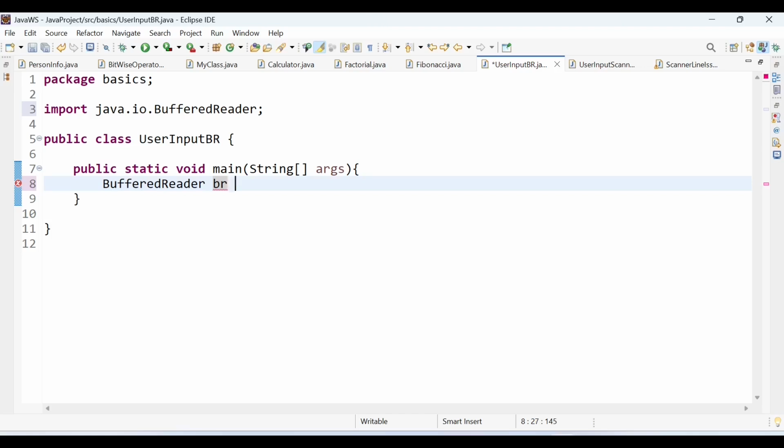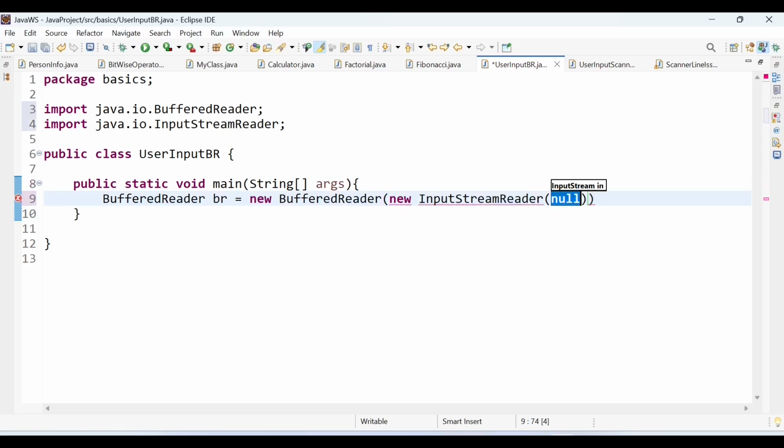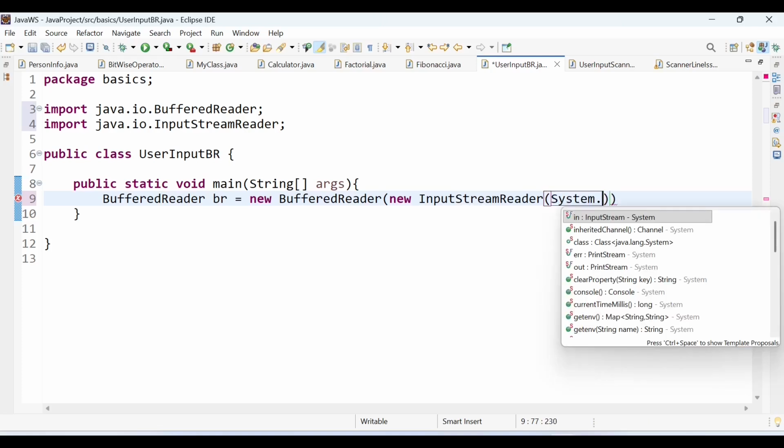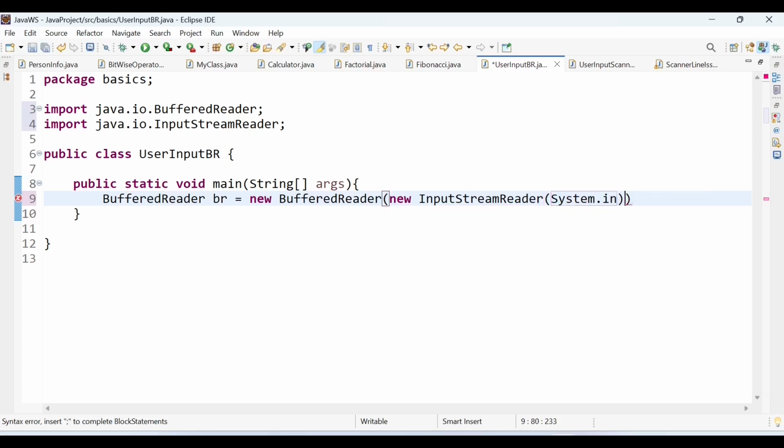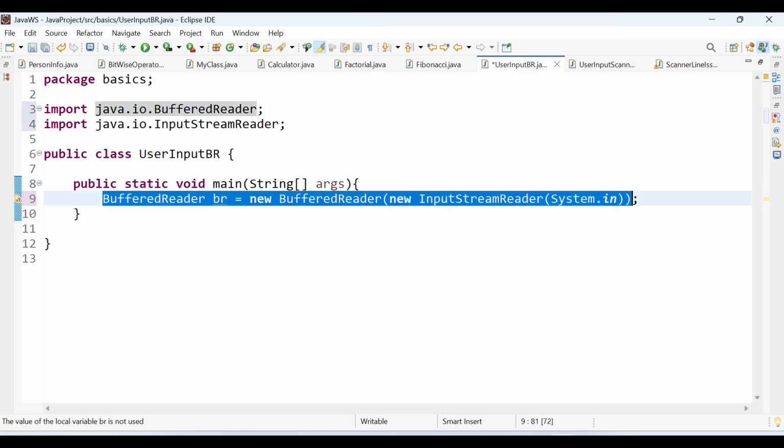BufferedReader, object of that class, new BufferedReader. Within that, we'll wrap a new InputStreamReader, object of that, which is also imported from java.io, and this in turn will wrap System.in. So this is the whole way of getting our BufferedReader.